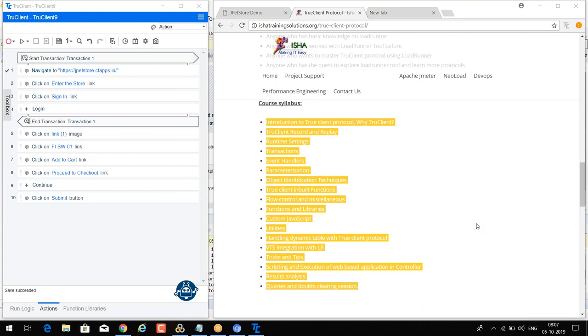So we'll take two or three web-based applications. Two will be normal and one will be a complex one. We'll record and we'll simulate the load. Then I will show you the activities that we can't do using the web that we can do with the program. Those things we'll discuss.